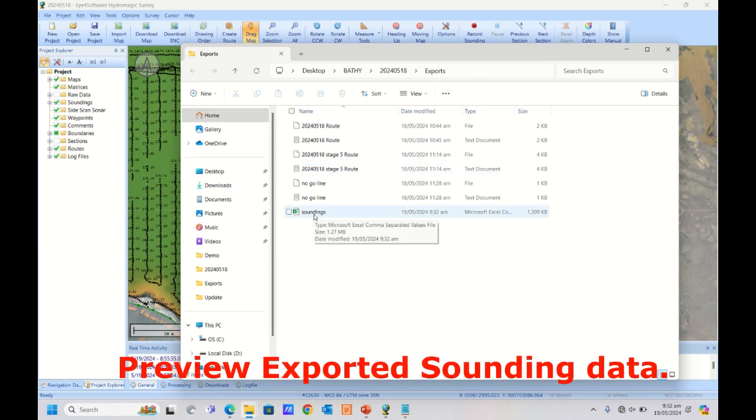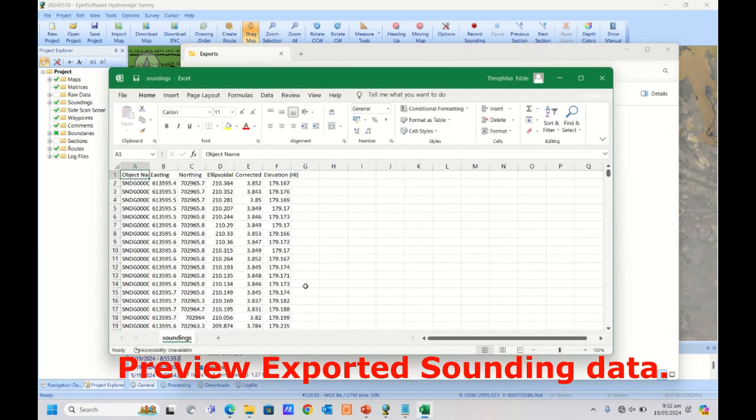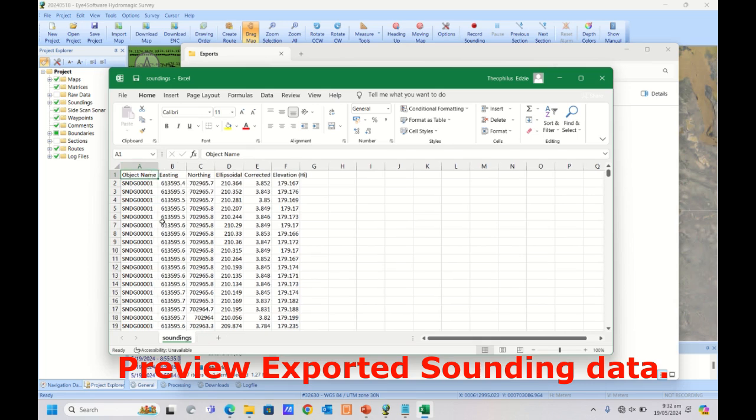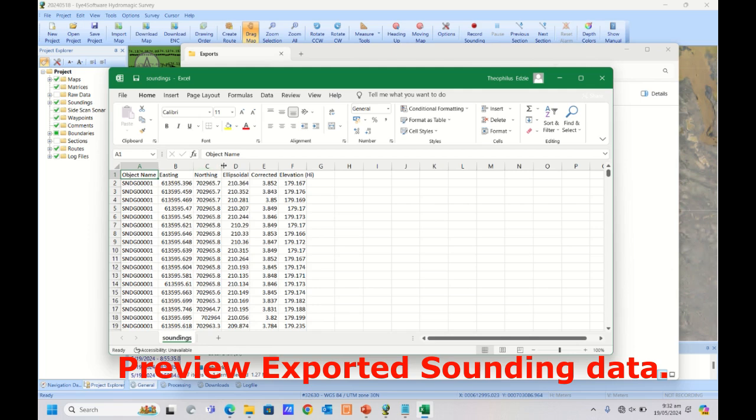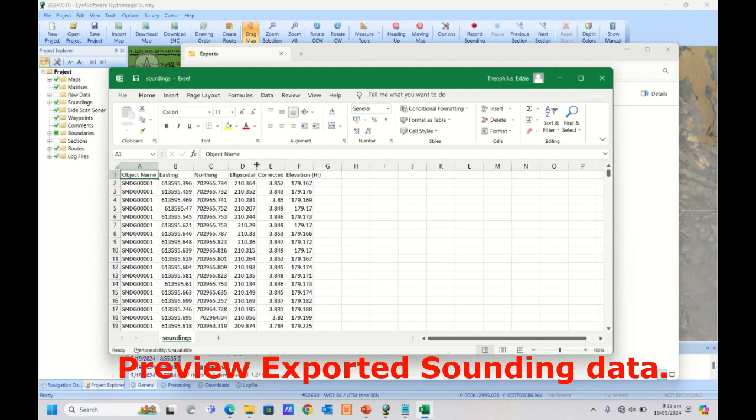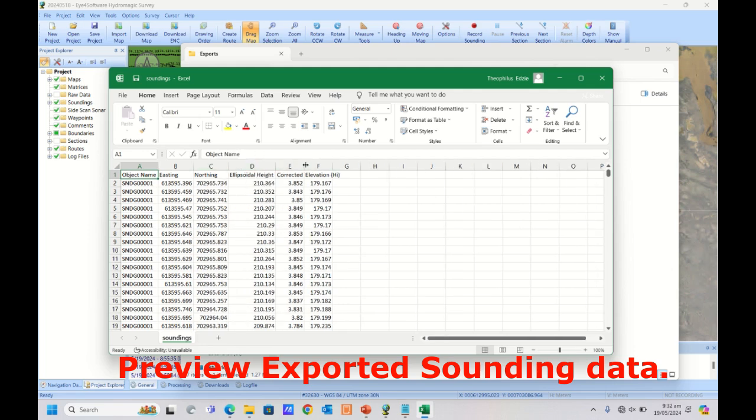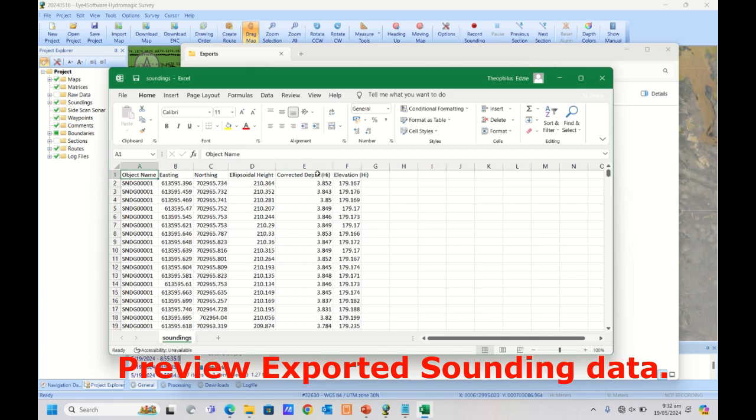So here we have our object name from sounding 1. We have the eastings, the northings, the ellipsoidal height, the corrected depth. That's what you are getting from the echo sounder. And then the elevation. So basically the elevation over here is just the tide minus the corrected depth to get the elevation. So maybe you can even put in the tide over here.